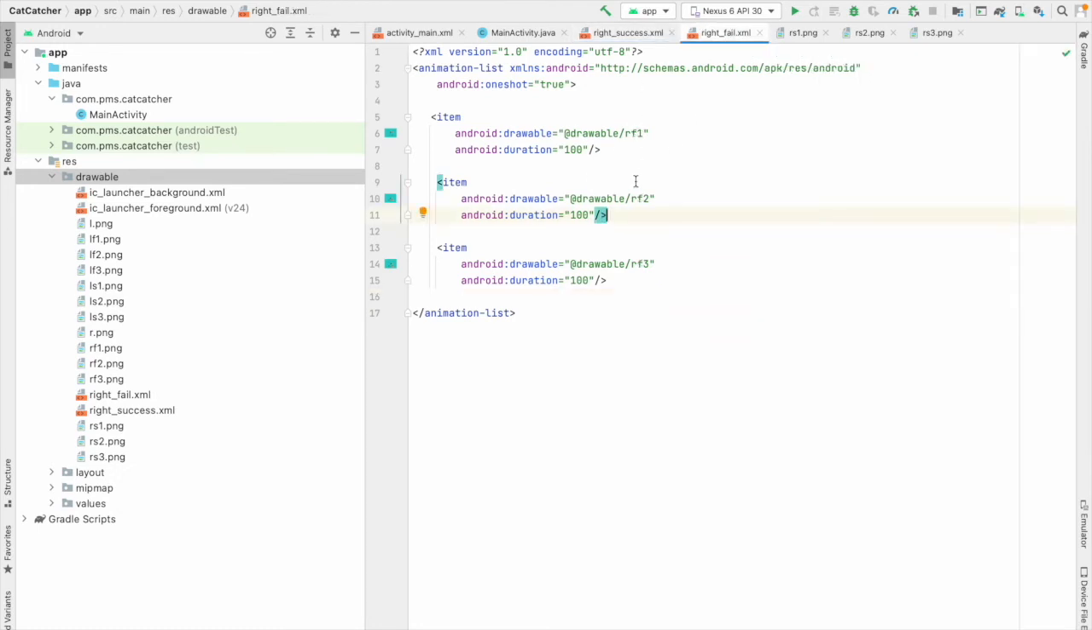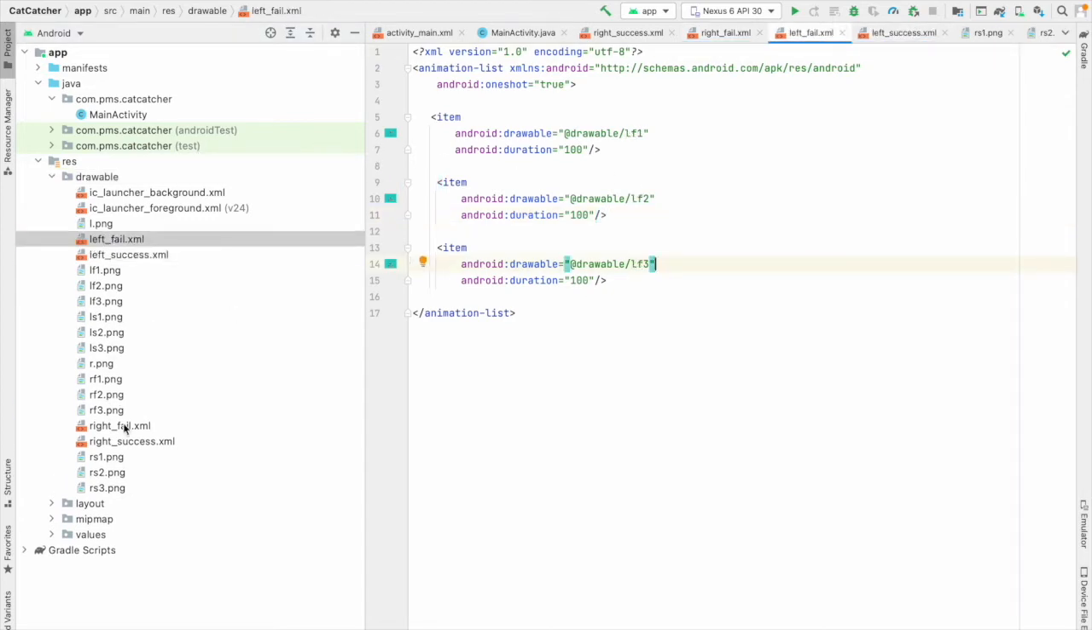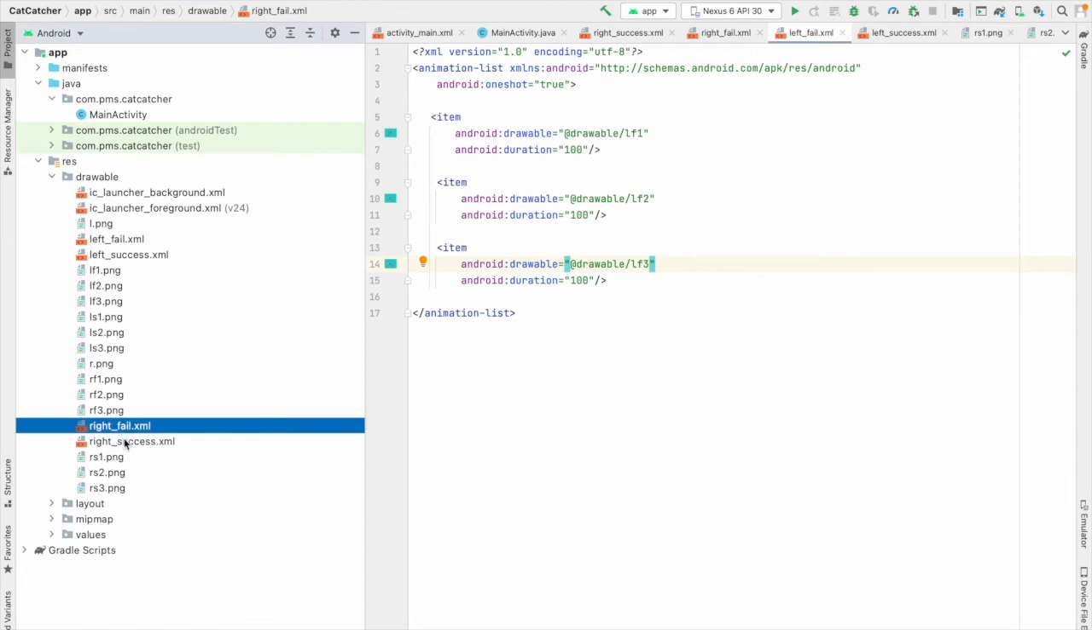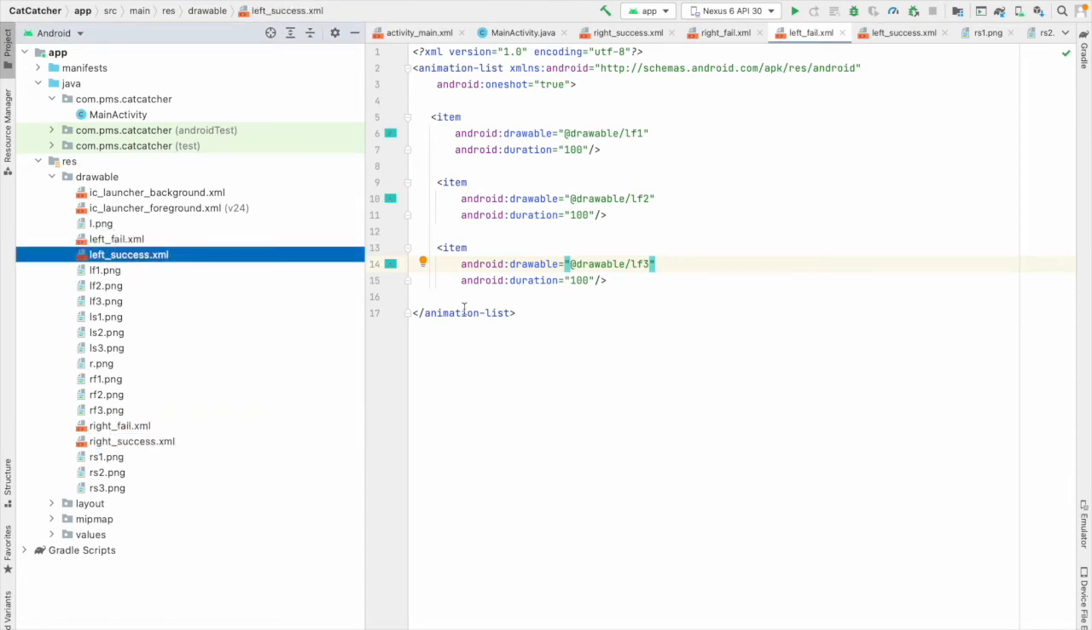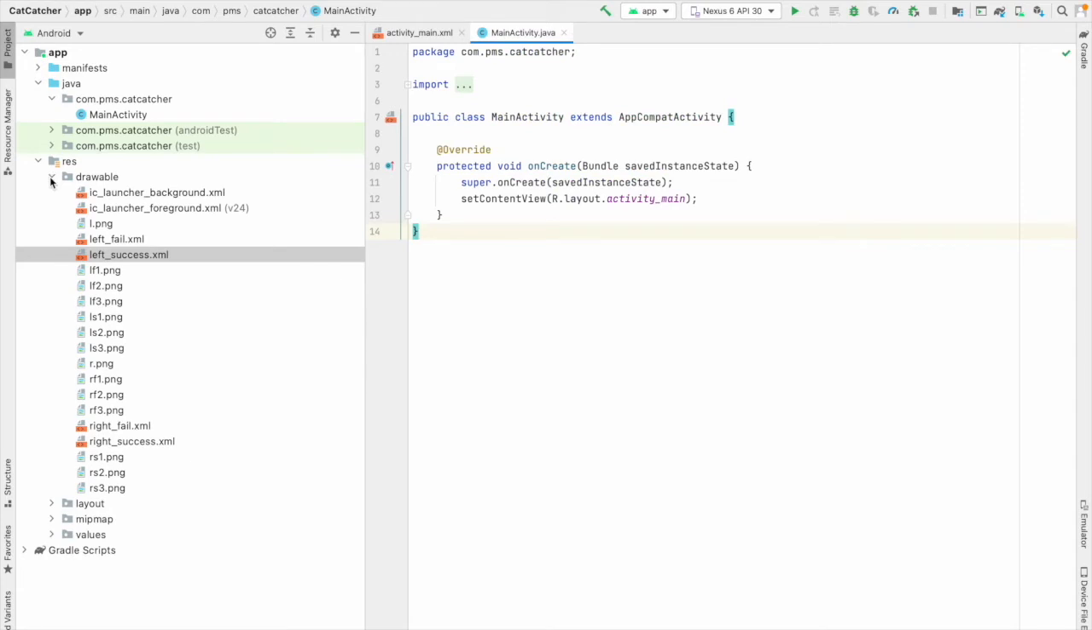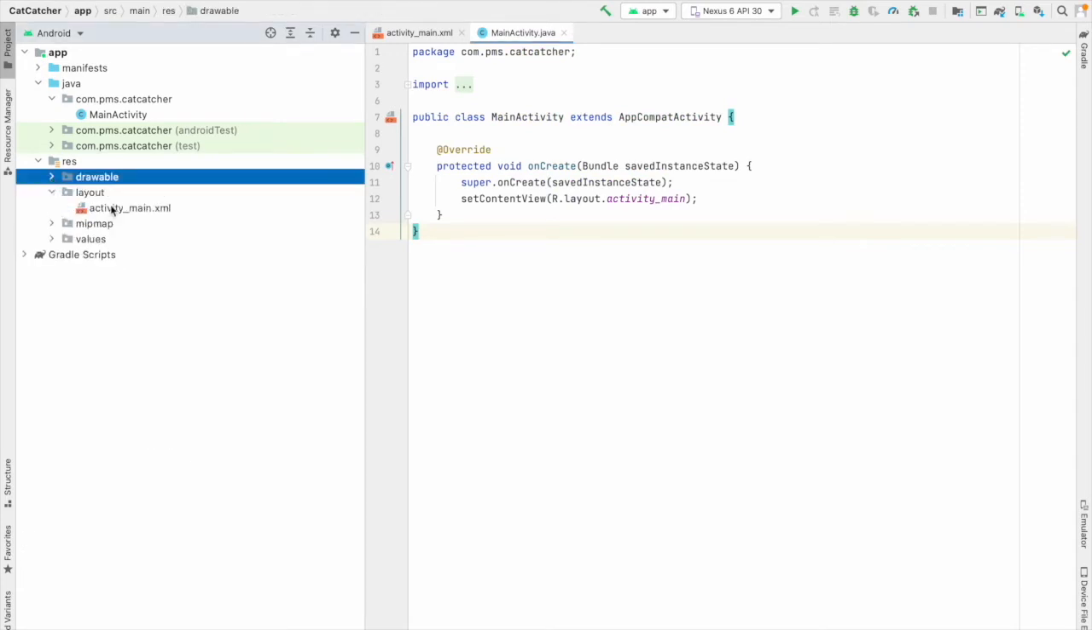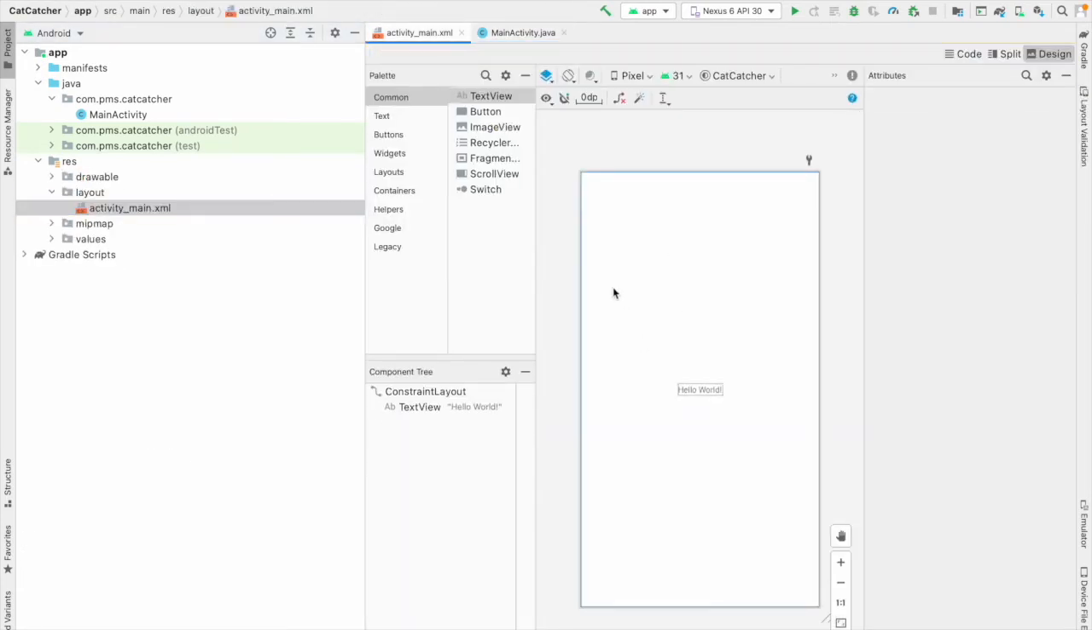Likewise I'm going to add the left side as well. So I added the four logics here: right side fail and right side success, and left side fail and left side success. That's fine. For the animation side, I just close these XML files here. I minimize this drawable folder and expand the layout, and start to design our main XML file.